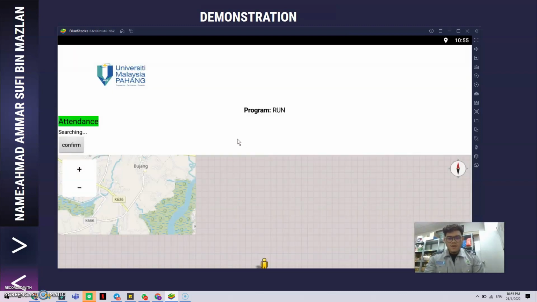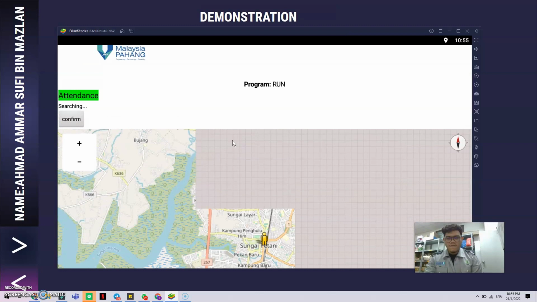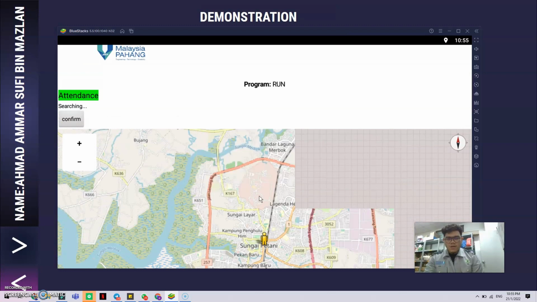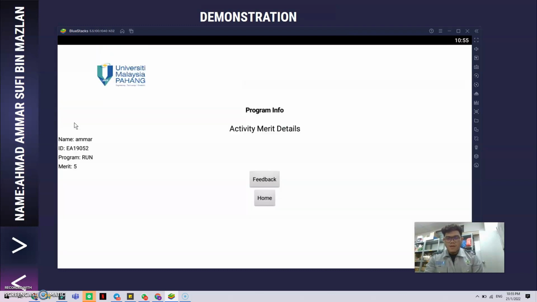After we insert the enrollment key given by the admin, it will show our location. So this is my location and this is the program name. When the location matches the admin's stored location, the confirm button can be pressed. After that, we can get merit. The merit given is 5. This is the program name and user details.